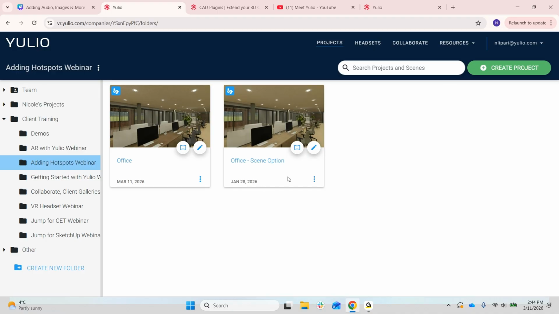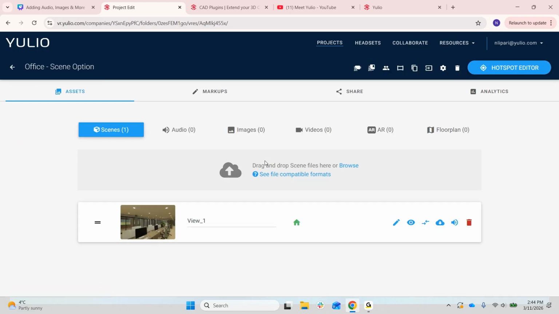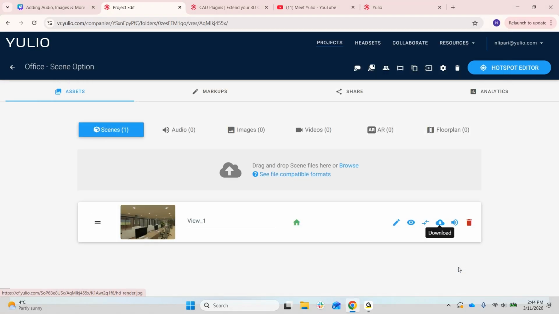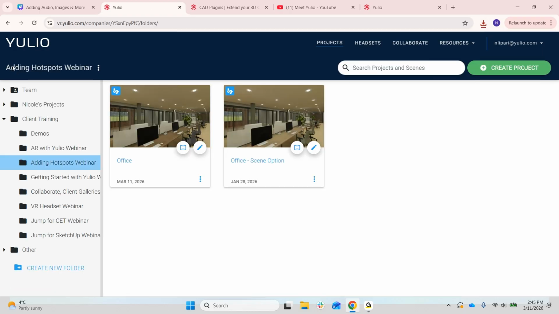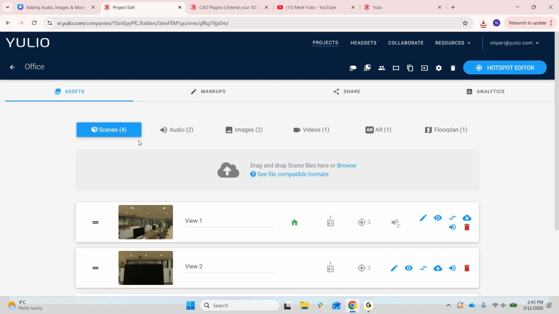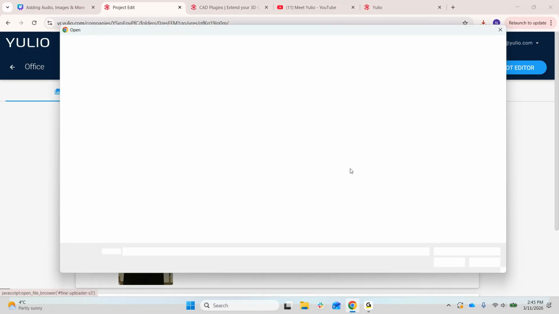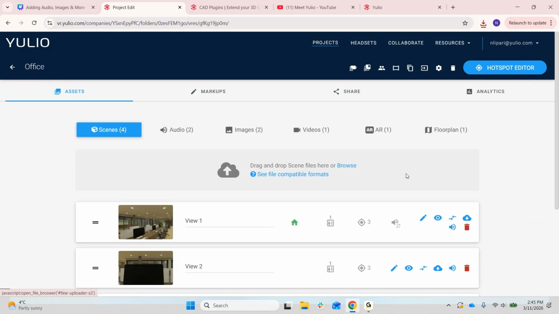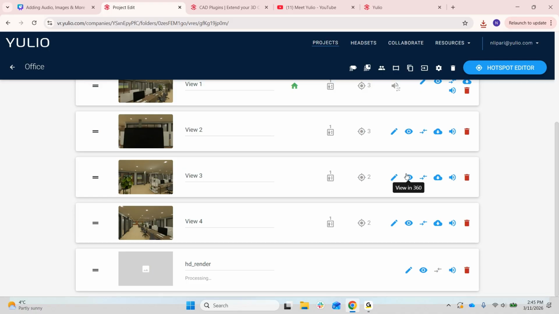So here's that folder that I've rendered my additional scene to. I'm going to open that up. Here, I'm going to use that download button to download the scene and press save. Now I'm going to return to my original project, and I'm going to upload that scene option here. That'll take a minute to process.